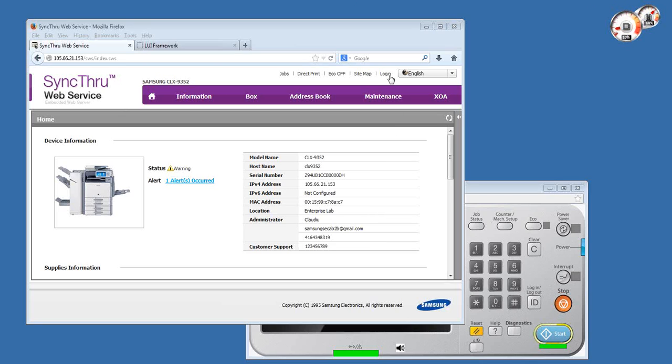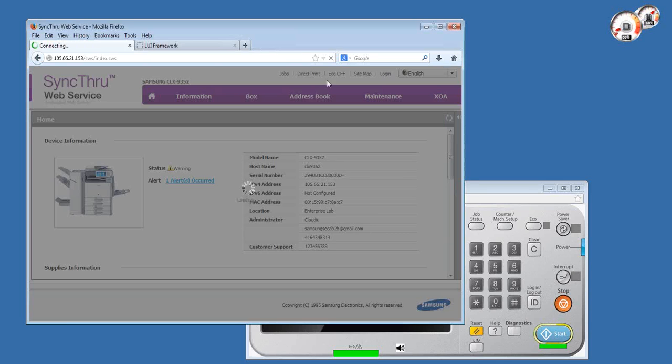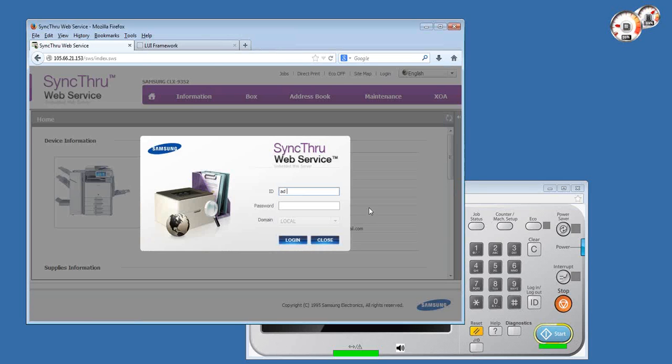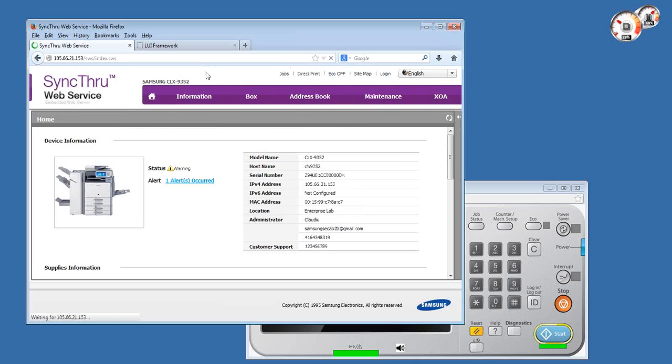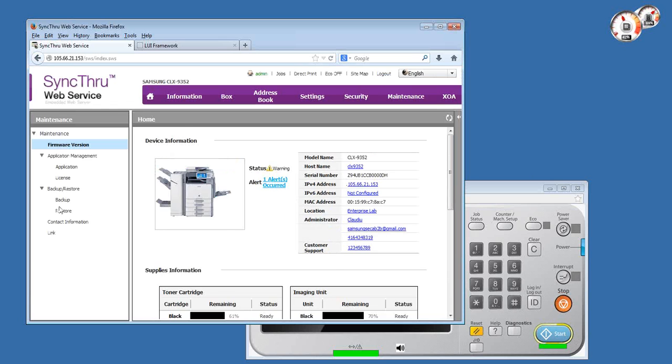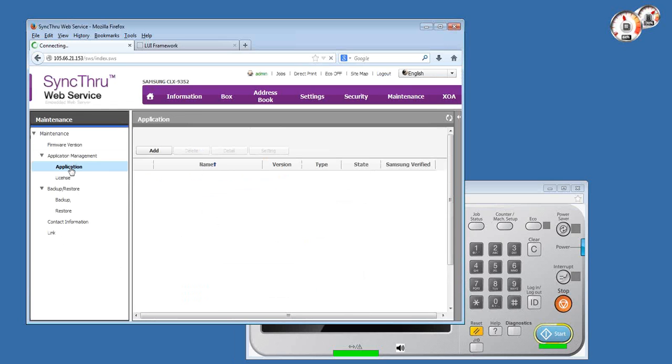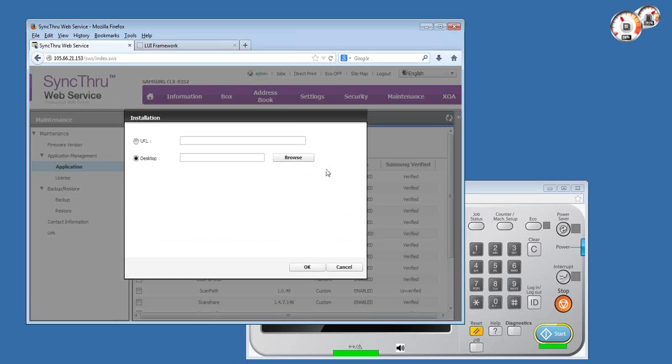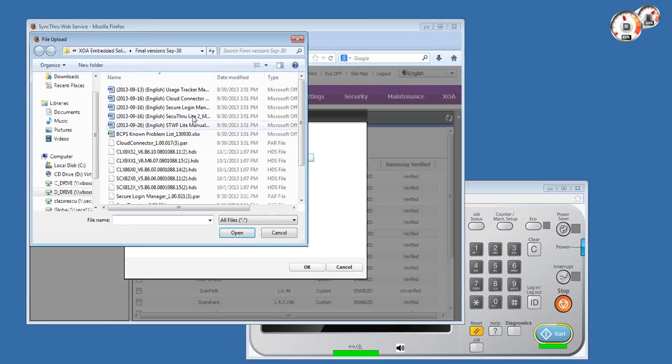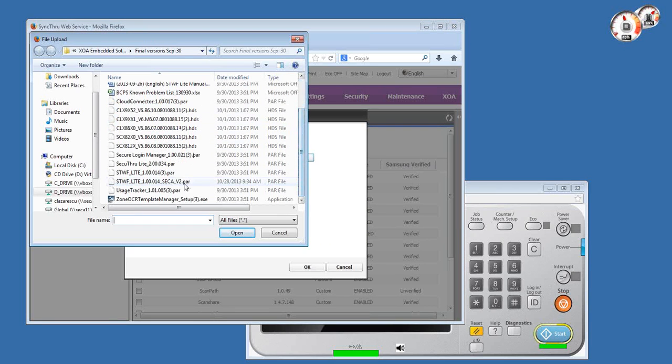So as any XOA application, you have to load it from the web interface of the device by logging in as the administrator. So let's do that. And then we go to the maintenance menu and add the application into the application management tab, just as we would update the firmware onto the copier.